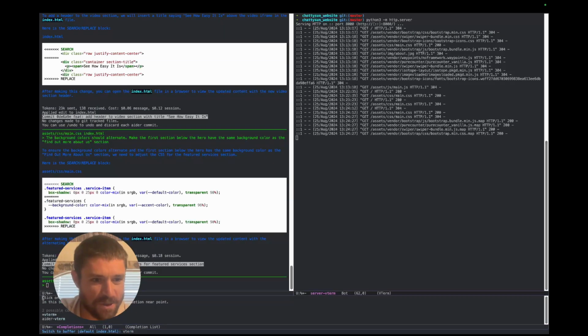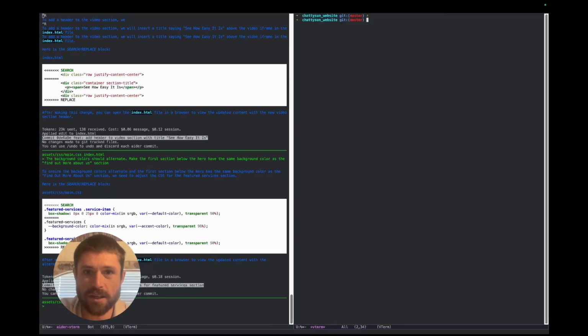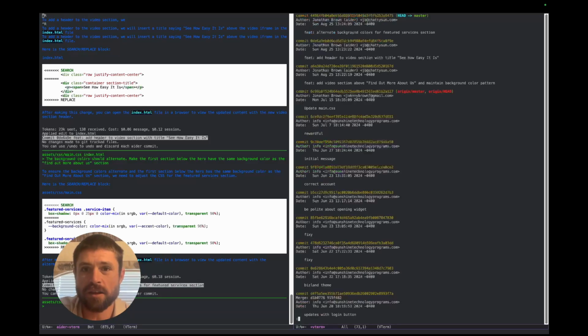I want to show you something else real quick. What Aider does is it's making these changes as it goes, and it's committing all these changes. Every time I make a request in Aider, it makes a new commit. So if you need to rewind any changes that you've made, it's never going to mess up your whole code base because it uses version control the whole time to keep track of all the changes that it makes.